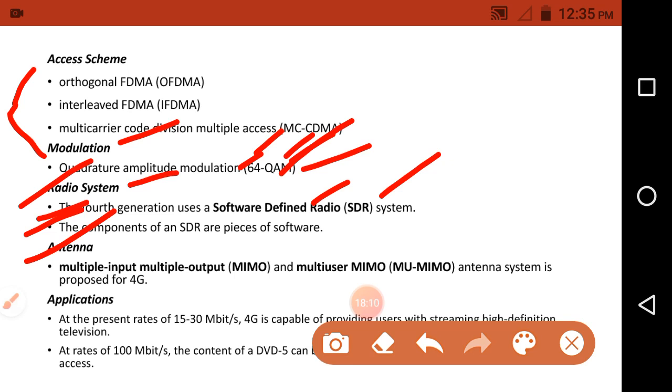Okay, so here in the 4G technology we have to use two types of antenna. One is the multiple-input multiple-output antenna system, and the second one is the multi-user multiple-input multiple-output antenna system. These antenna systems we use for the 4G technology.